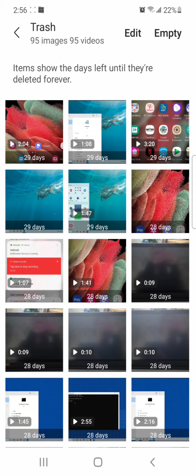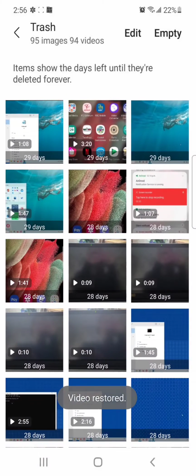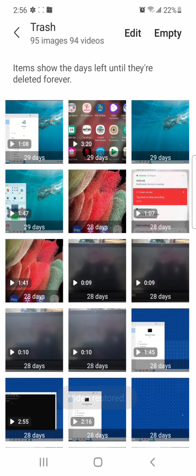To recover a picture or video, you're simply going to click on the picture or video that you want to recover, and then click Restore in the bottom left. Alright, so it said Video Restored.